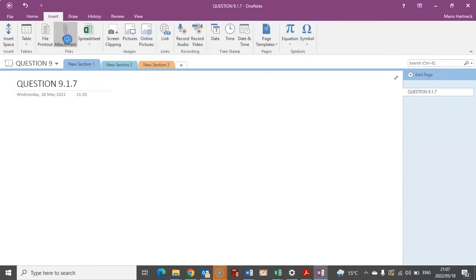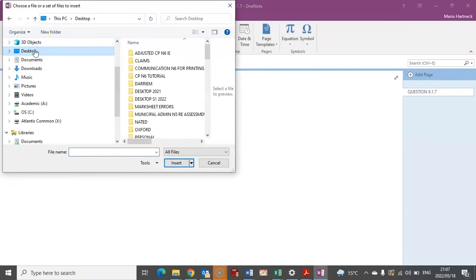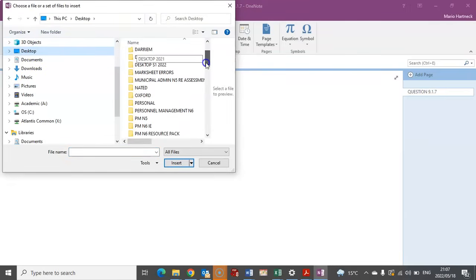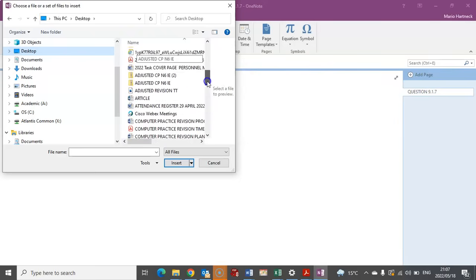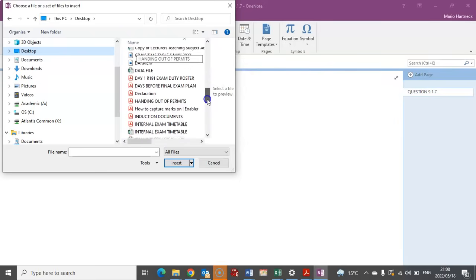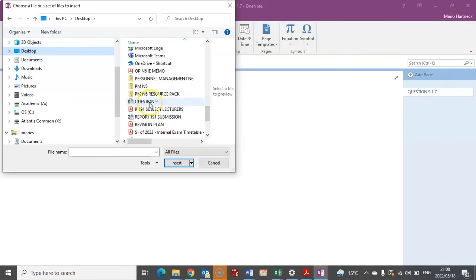So you click on file attachment, and then you go and look for the document that you have saved, and only you will know where you have saved the document. Remember, we saved this Excel document as question 9. There it is, question 9.